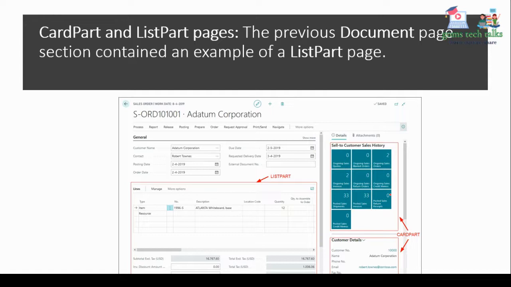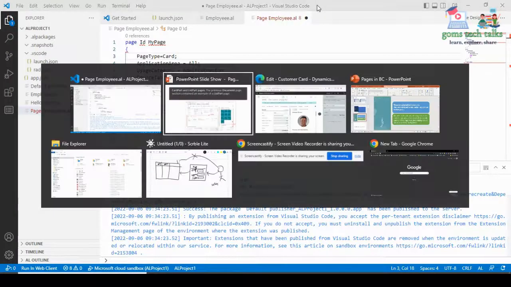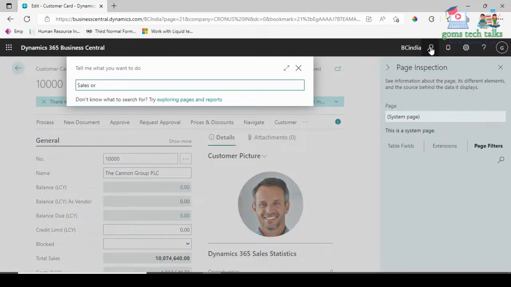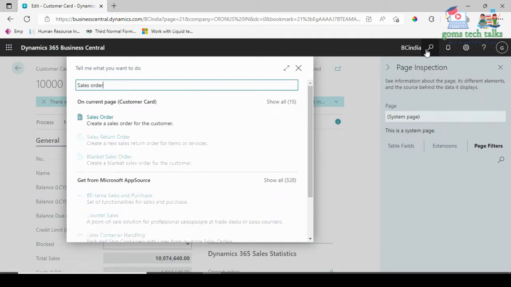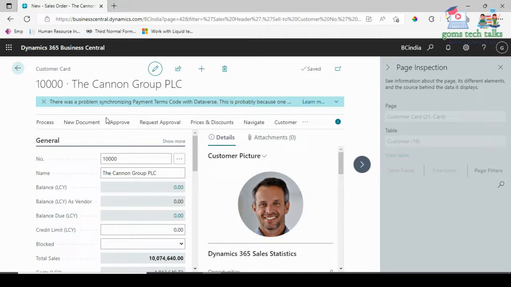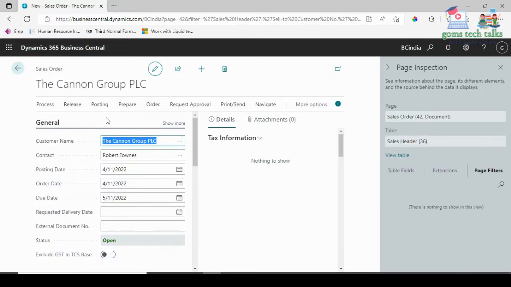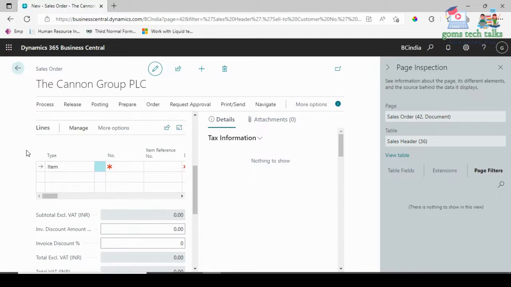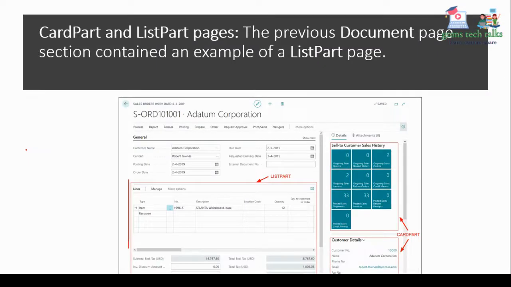And the next one is the card part and the list part. So this is the list part. You can see that in the sales order table. Let us go and search for the sales order table as well, so that we can easily find. So this is the sales order table. This is a document page which we have already discussed. So here if you just go and see, this is the list part. The list part, the card part, here you can see these are all the card parts you have.